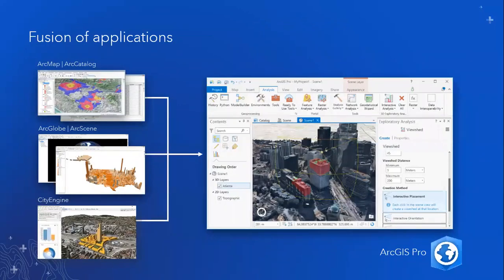So what Esri has done is it's really taken the best parts of ArcMap, ArcCatalog, ArcGlobe, ArcScene, and fused them into one application. And it also took all of the runtime capabilities within CityEngine that leverage procedural rules that can then be created to simulate your 3D cities, much like you see here on the screen.